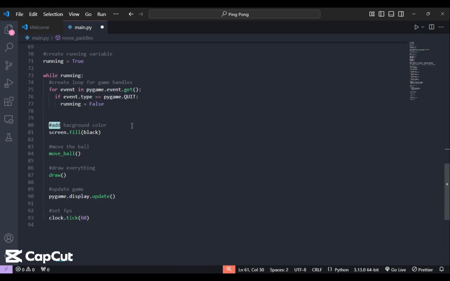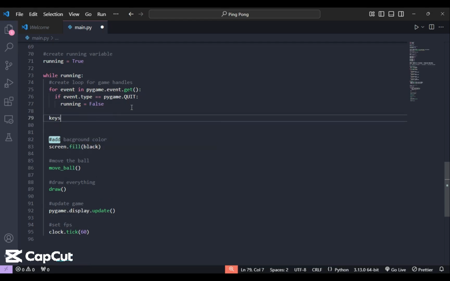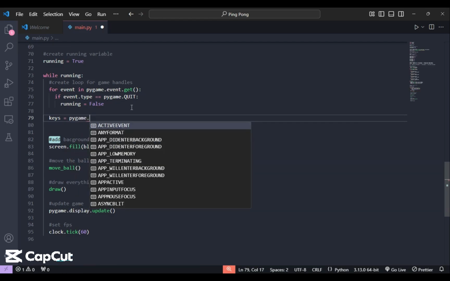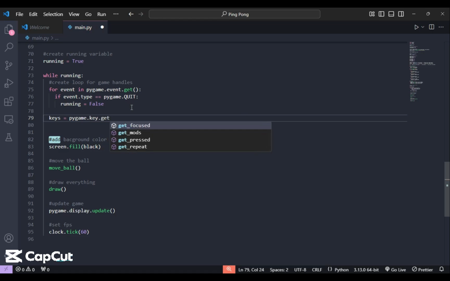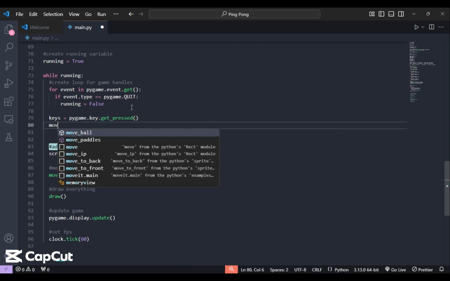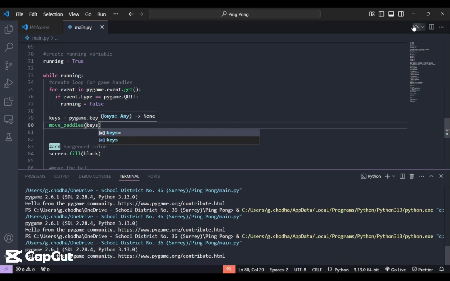Okay, so now that's done, I'm going to get all of the keys from the Pygame function. So I'm going to do that here in the while loop. I'm going to set all of it to the function of keys. So keys equals pygame.key.get_pressed brackets. So what we did here is we basically got all of the keys from the Pygame function. Okay, now we're going to call our function here, move_paddles and keys. Okay, great, let's test our function.